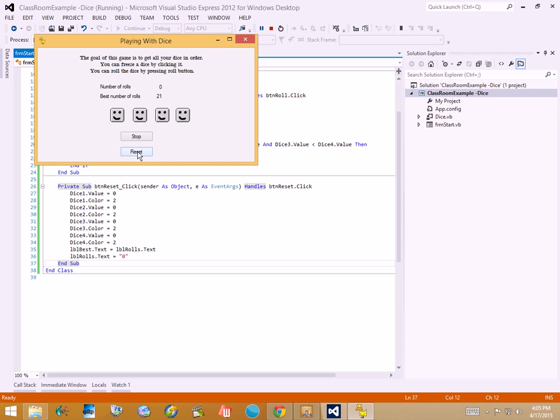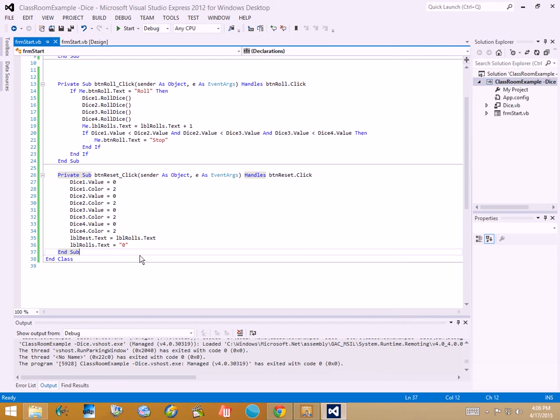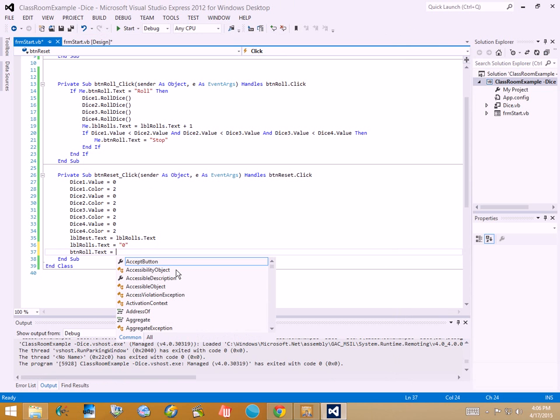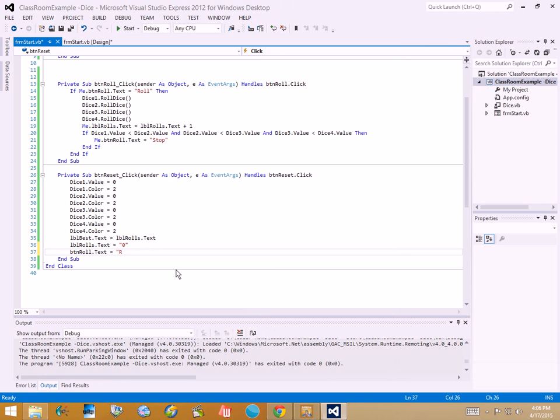It says, okay, now our best number is this. Oh, we forgot to do this one, didn't we? Yeah, we've got to do one more thing here. Let's see, btn dot, oop, sometimes it does it too fast. btn dot roll dot text is equal to quotation mark capital ROLL like that.